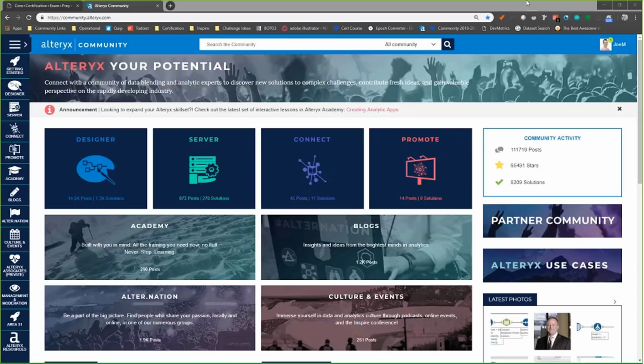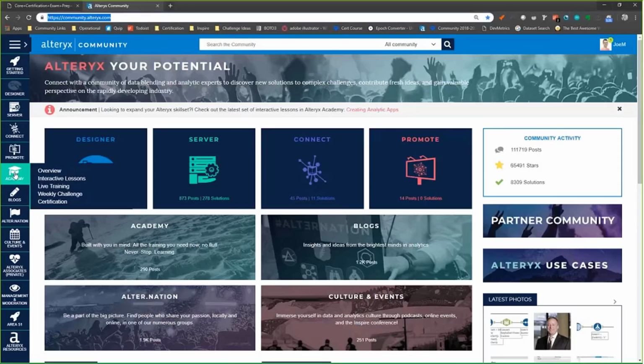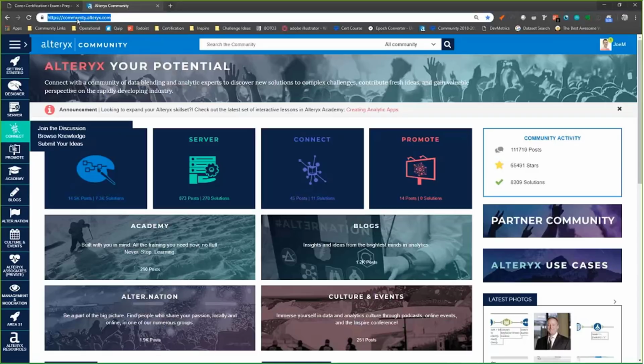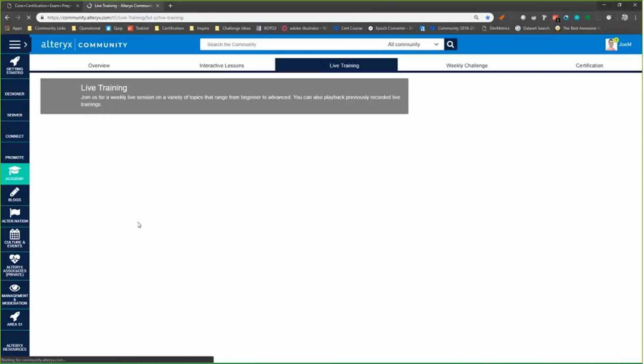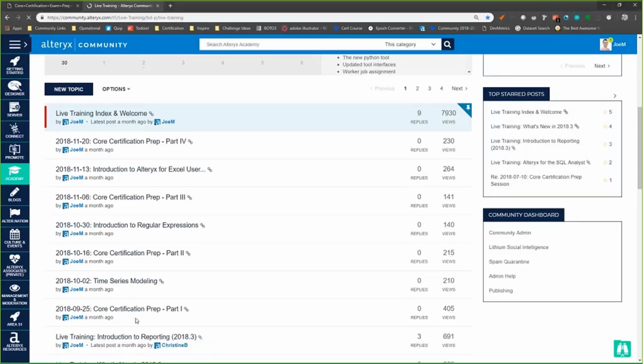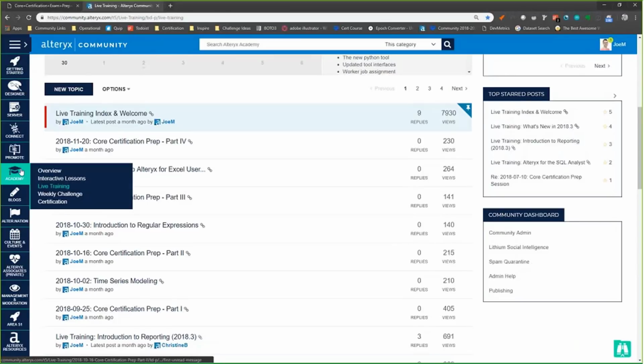And I'm going to jump over here and show you where to find that. If you're looking for any certification resources or live training, you can come to community.alteryx.com. Many of you have been here in order to be in this training today. But you can also see if I jump over to live training here, I've got a breakdown of core certification, the one we're in today, and then parts 2, 3, and 4.